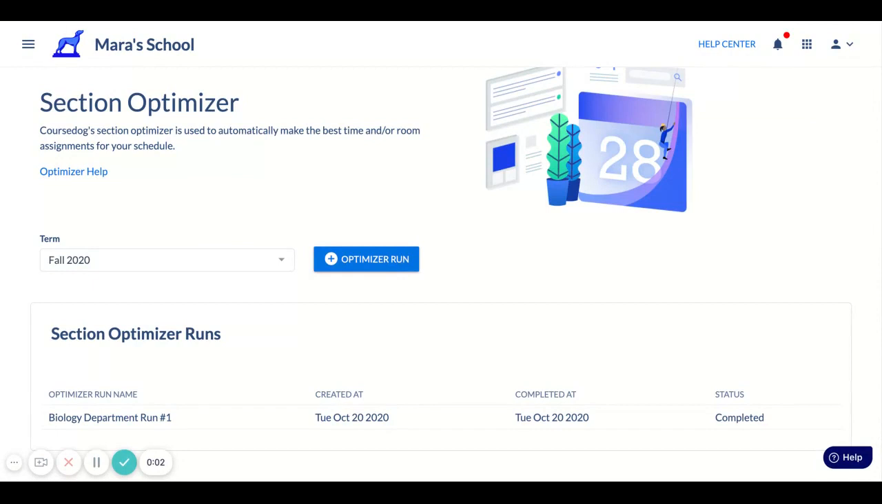The optimizer run has completed, and I will note that it only took around 5 minutes from start to finish to complete. It may indicate that it'll take over 100 minutes, however, this can vary based on the optimizer run inputs. Before we dive into actually viewing the results, I want to note that none of these results have actually been committed to the schedule yet.